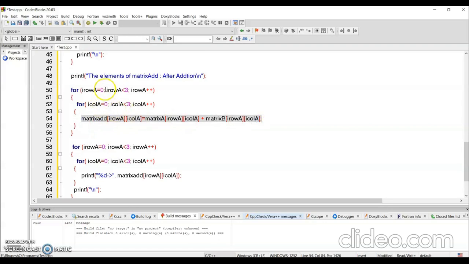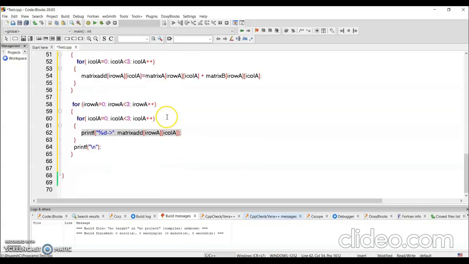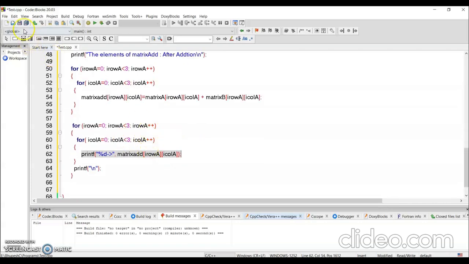So when row is 0, column is 0, so 0 0 equals matrix A 0 0 plus matrix B 0 0, right? That will be stored in matrix add 0 0. Then 0 1, whatever value is there in 0 1 in matrix A will be added in matrix B 0 1, and that way we have added this matrix. After that, the same way that we displayed matrix A and B, we are displaying this matrix add also. So let me save and let me execute.